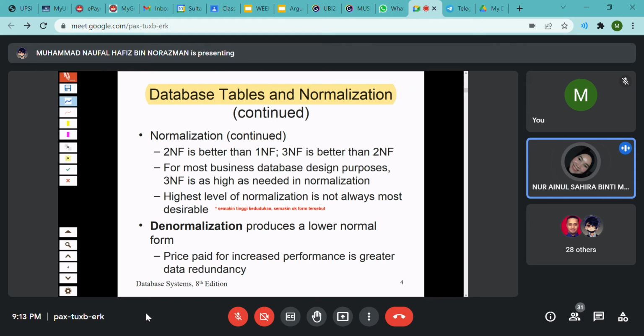The difference between normalization and denormalization: normalization is to reduce data redundancy and inconsistency, but denormalization is to achieve faster execution of queries through introducing redundancy. And then I will pass to Venkat.